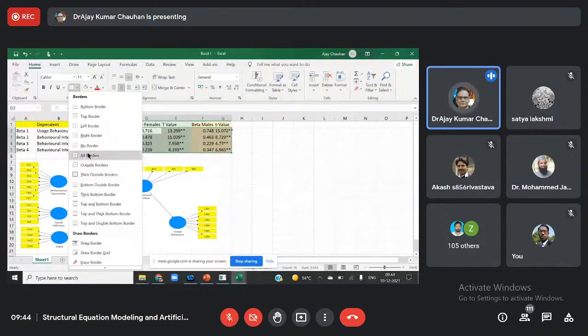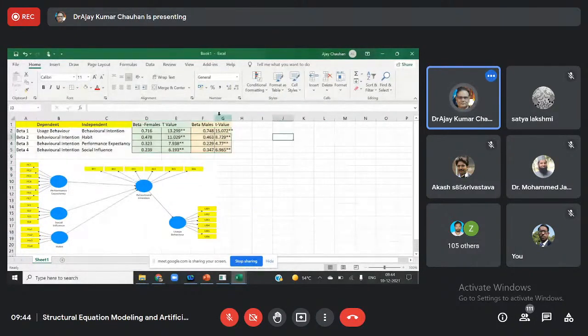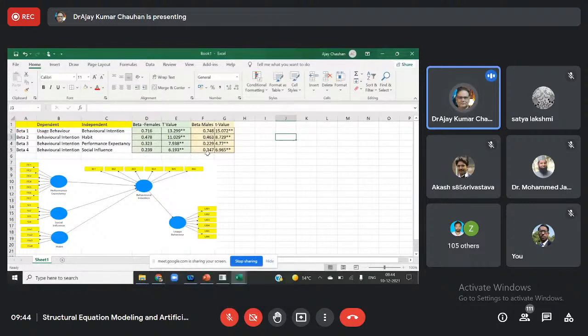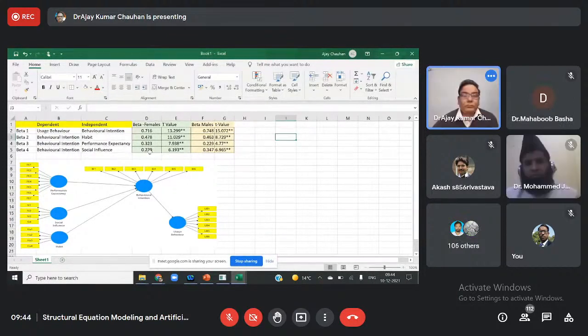Whenever you report, you have to report this table. Okay, the social influence, let's say, the social influence has a significant effect on behavioral intent. In female, the beta is 0.239, and in male, the beta is 0.347. So beta in female is only 0.239 and beta in male is 0.347. So we can see that more impact is there on male and less impact is coming on female.